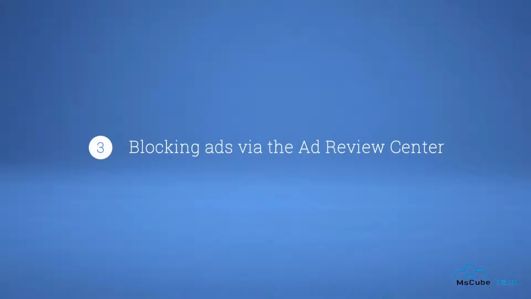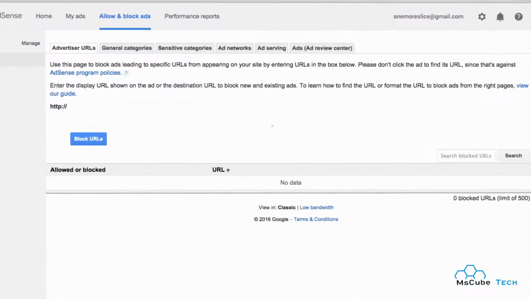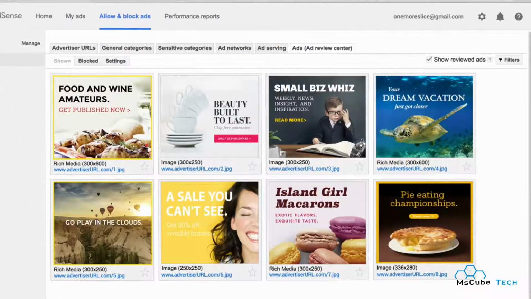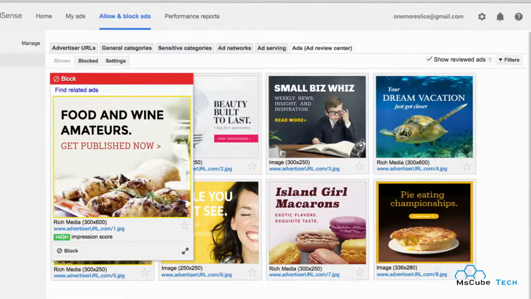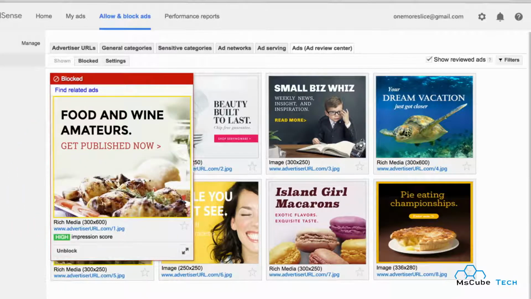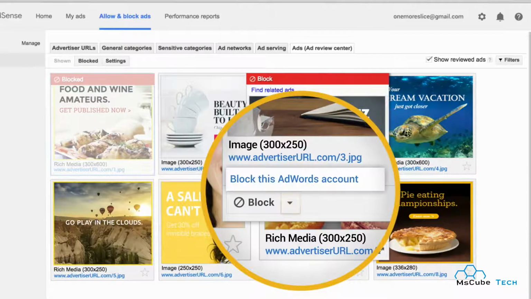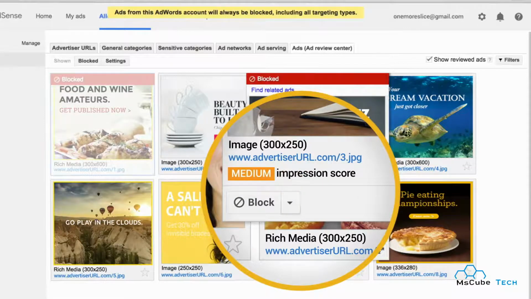Finally, let's walk through how to block ads via the Ad Review Center. The Ad Review Center is a tool that lets you review individual ads and choose whether to let them show on your pages. It's great if you want more transparency and control over the ads appearing on your sites. To block an individual ad or piece of creative, go to the Ads tab in Ads Review Center. Once there, click on the ad or creative you'd like to block. You can also block an AdWords account. To do that, hover over the ad, click the drop-down menu, and choose Block this AdWords account.